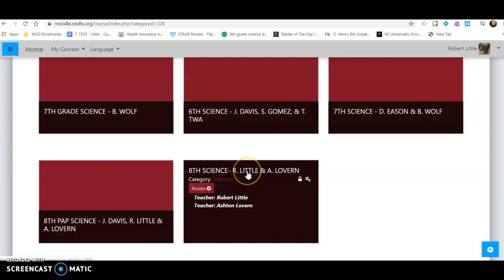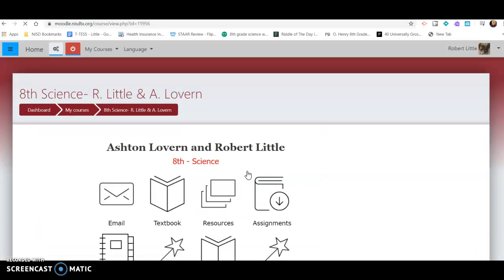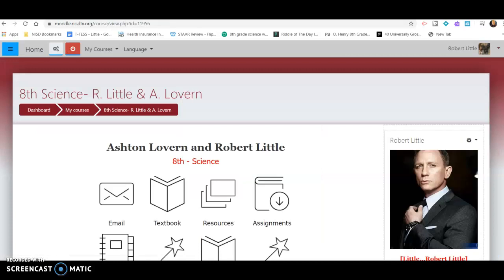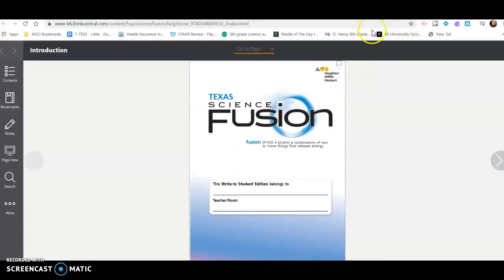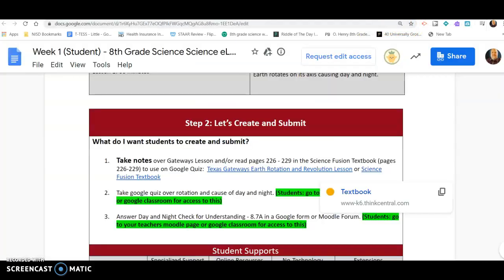If I were to go and click on the on-level 8th grade science page, it's going to pull the home page up. And you can see there's a list of icons here in the center where you can access the information as well. So if I click this icon for textbook, it's going to go ahead and get me to the same position. But really, I think for our use, it's going to be much easier to go ahead and access it from the Invest Learning page.